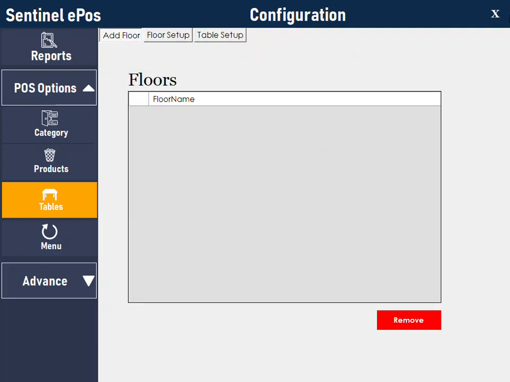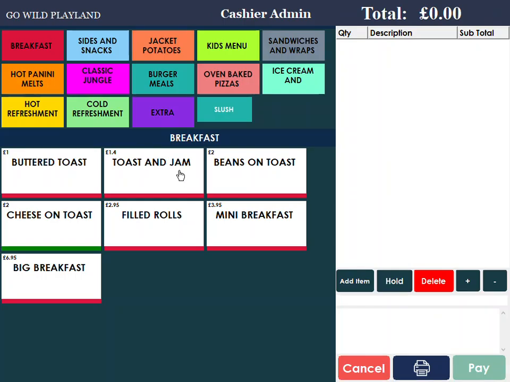And now if you click on eat-in, the software will not ask for the table, but it will print eat-in on top of the receipt. So the chef knows that he needs to put all the food on a tray instead of the carrier bag.